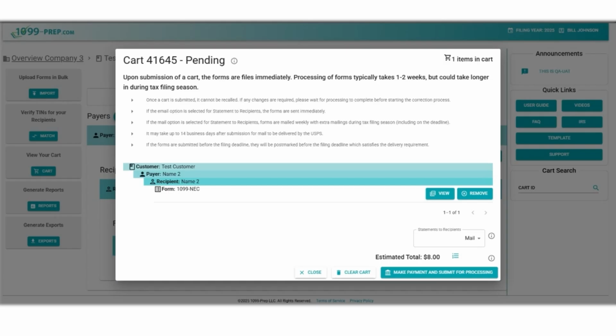If the mail option is selected for statements to recipients, forms are mailed weekly with extra mailings during tax filing season. This includes additional mailings close to the tax deadline. Forms submitted by 5 p.m. Eastern Standard Time on the deadline will be sent with a postmark before the deadline. Forms sent via USPS may take 10 to 14 business days for delivery. As long as forms are postmarked before the deadline, filing obligations have been met. To confirm the mailing date, please run the cart status report from the company dashboard.